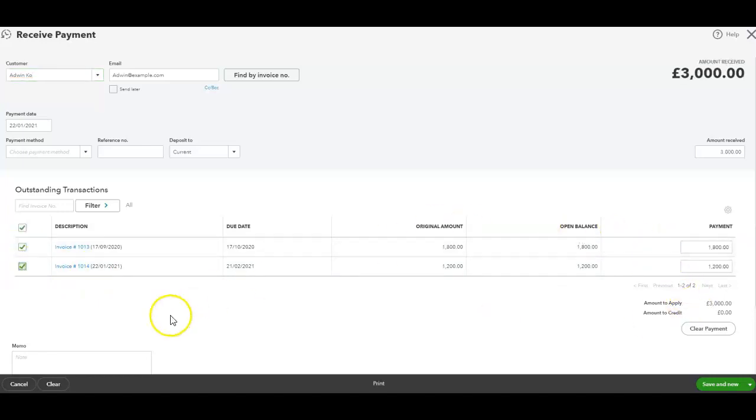Or if the customer paid us partially, we can always change the amount from here. So rather than writing 3000, the full amount, we can always change it here. We can write 2000, 2500, whatever we receive from the customer, we can enter that amount here, and after that we can save. Now if we record the full amount, the invoice will be fully paid. If we record a partial amount, then some amount will still be outstanding from this customer.